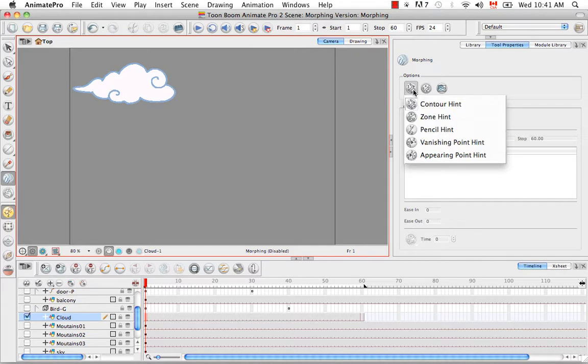So as I mentioned before, the numbers for each set of hint points have their own colors. Contour hints are yellow, zone hints are cyan, pencil hints are magenta, vanishing point hints are green, and appearing point hints are violet. But the actual point, and not the number, that appears in the source drawing for all these hints is green, and the points in the destination drawings all appear in red.